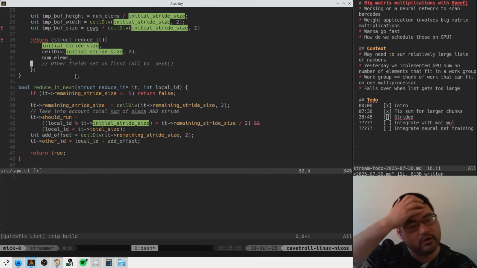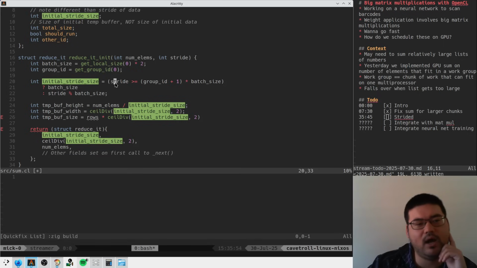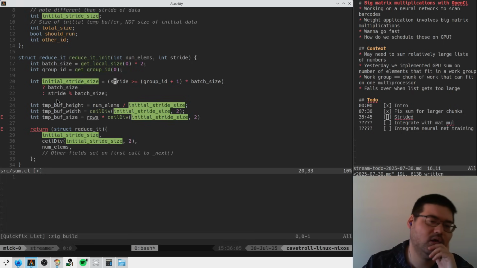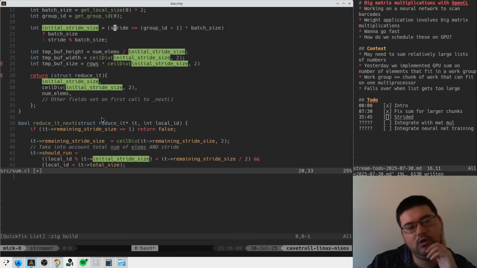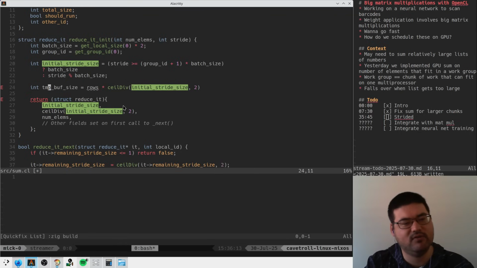So what are we doing here? We're looking at the remaining stride size. So the initial stride size is what we're putting in here. Oh, this is if stride is greater than our batch size, then we sum everything. Yeah, I guess that's true. Sure, that's kind of true. Then we don't need this stuff anymore?